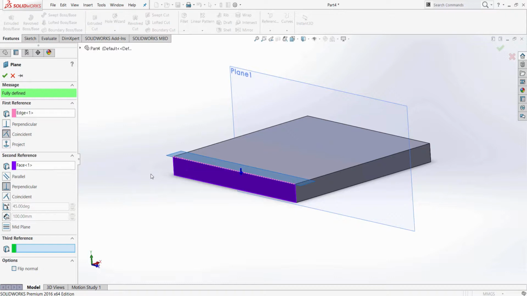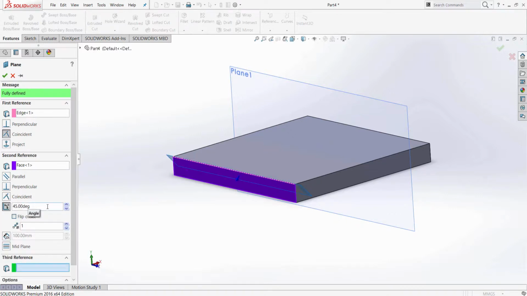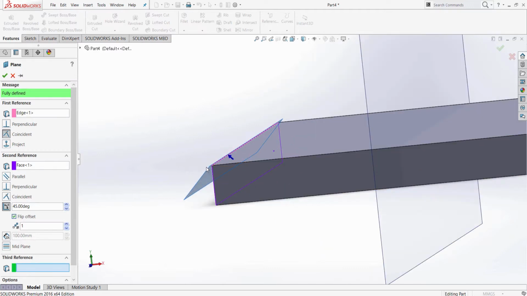What I have to do in order to have a plane with an angle, I have to go here, select add an angle, and type here the value that you want. You can type here using a keyboard or by clicking these arrows. You can also flip offset to change the direction. You can also create multiple planes around this edge by clicking on these arrows. Select OK.